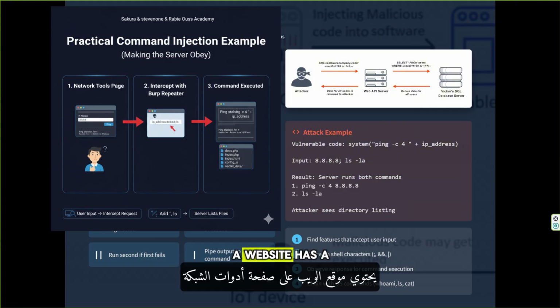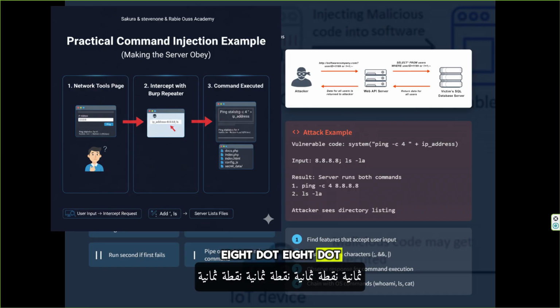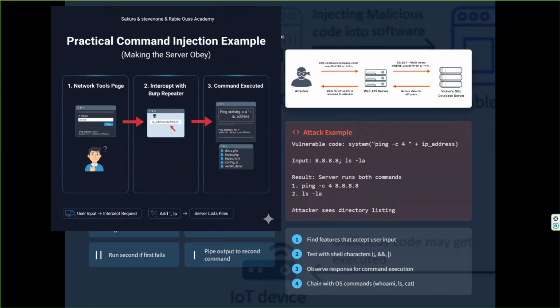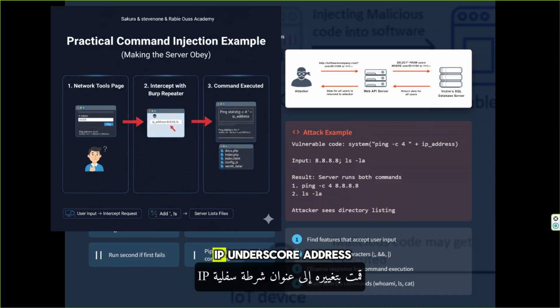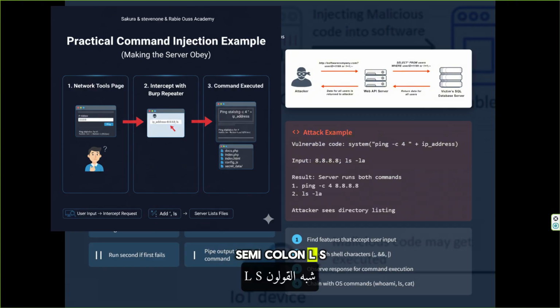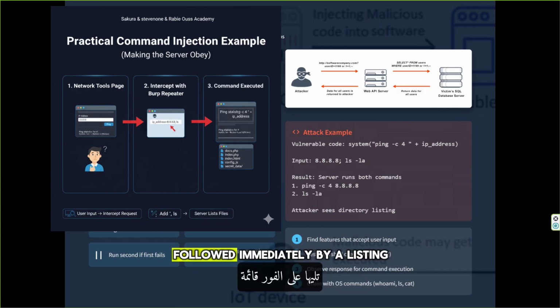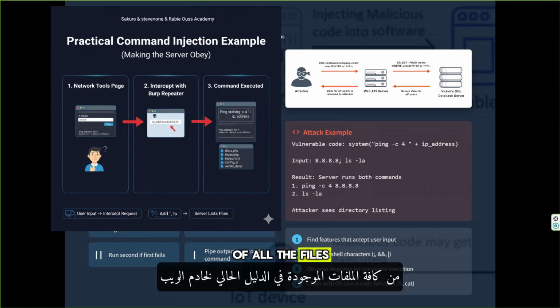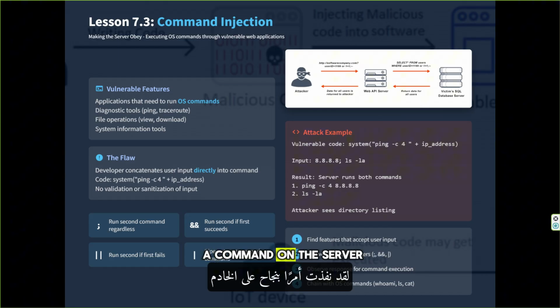Practical example: a website has a network tools page. You enter an IP address, 8.8.8.8, and see the ping output. You send this request to Repeater. You find the parameter ip_address=8.8.8.8. You change it to ip_address=8.8.8.8; ls. You click Send. The response body first shows the ping output, followed immediately by a listing of all the files in the web server's current directory. You have successfully executed a command on the server.